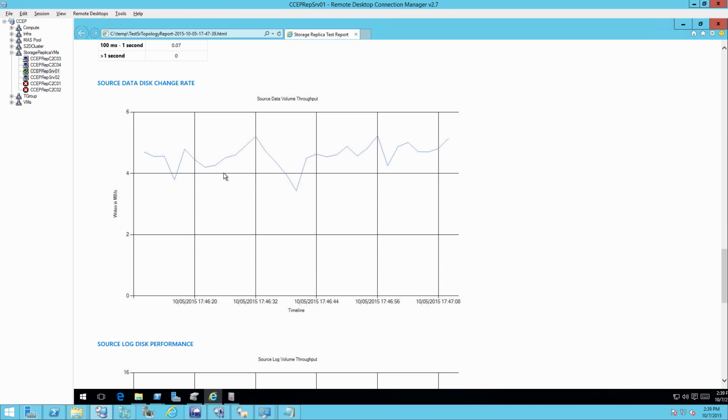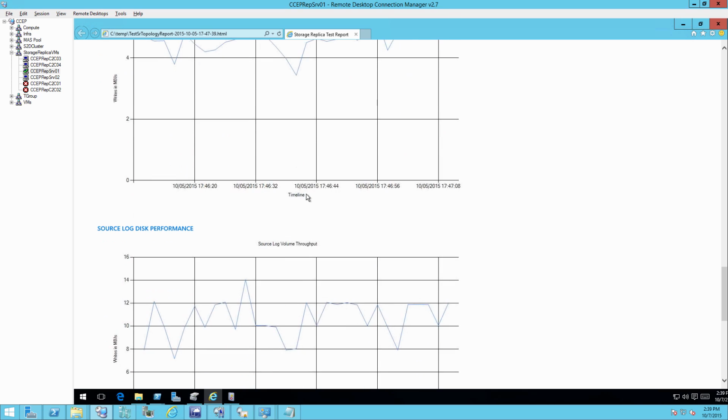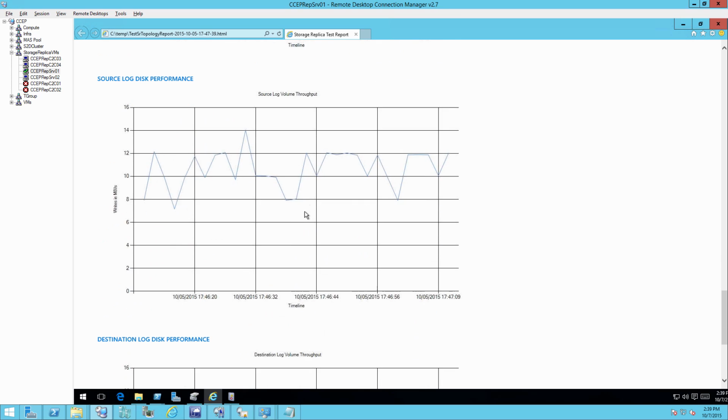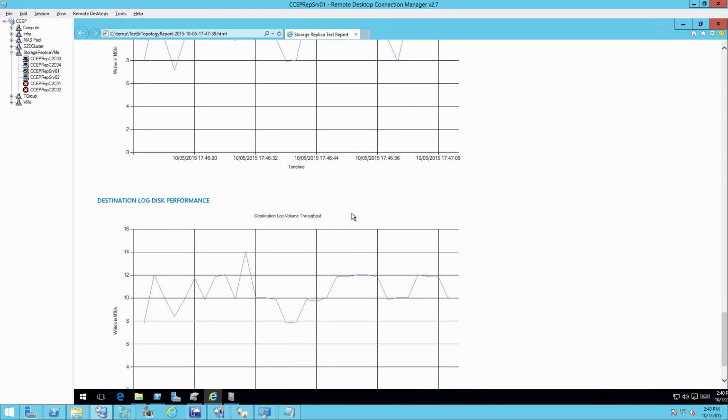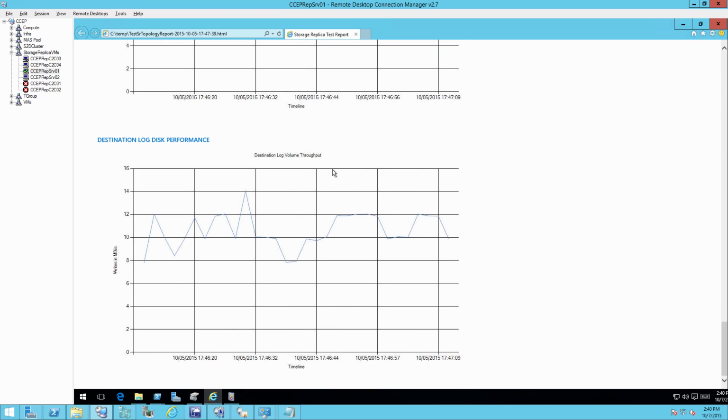And then here, this is why we're running disk speed in our current test run, to show some of these nice charts. So this one is the source data disk change rate, and disk speed is helping to generate that nice chart in terms of actually having something to show. And then the source log and the destination log disk performance, and both of those are illustrated here.